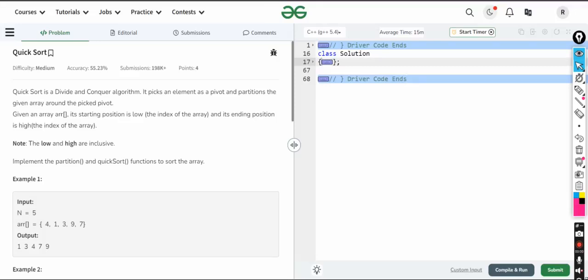Guys, welcome to AR tutorials. Today we are going to see a quicksort code implementation in C++ language.